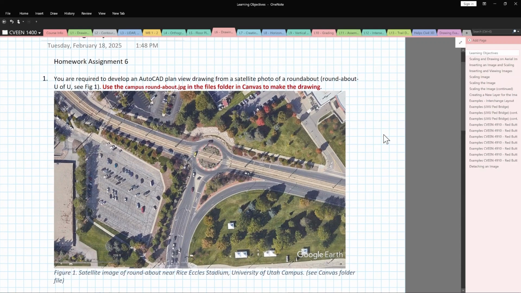We are going to learn how to take an orthophoto and then draw on top of it to create maybe a roadway system or transportation system. To do this, I've selected the roundabout on campus near the stadium, just east of the stadium. The image you see in front of you is coming from Google Earth, and you can also find it in the files folder of Canvas, called campusroundabout.jpg. That's the file you'll be using, and as you notice, we're looking down now at the roundabout.